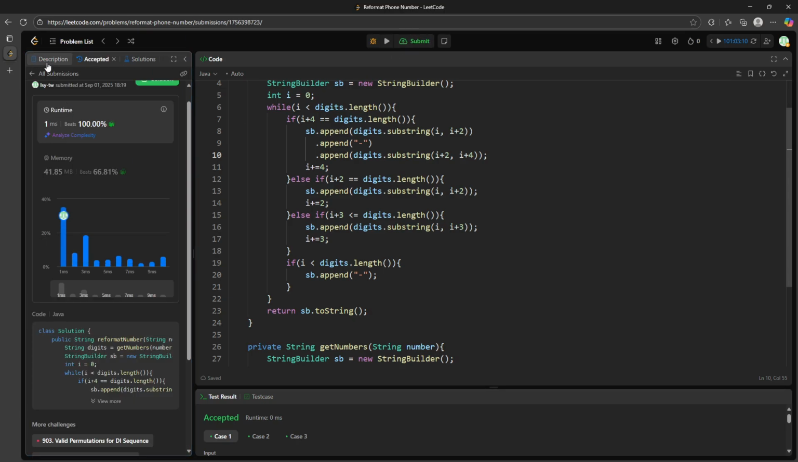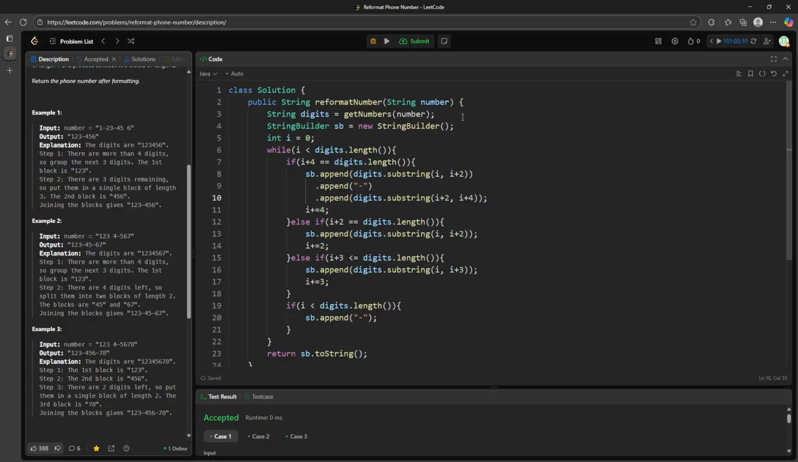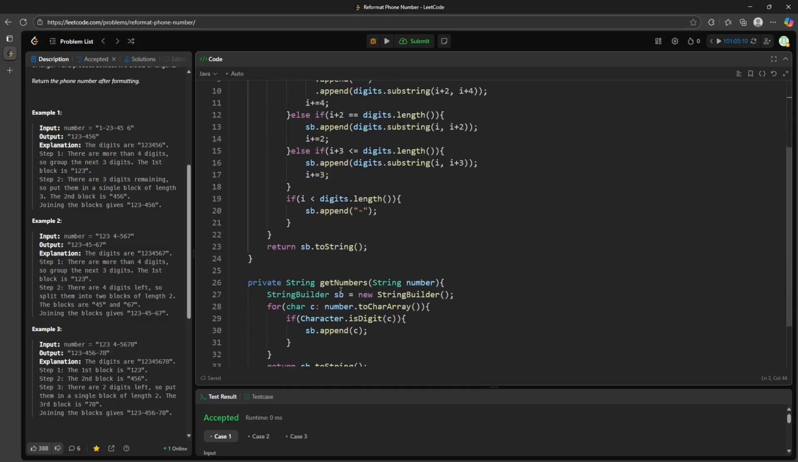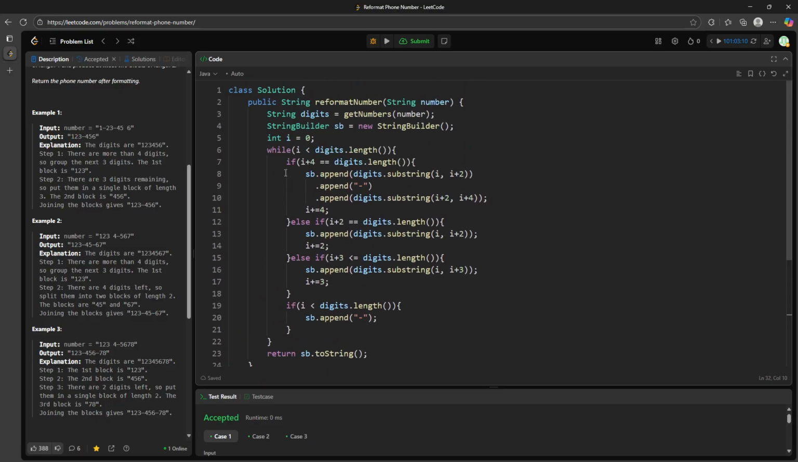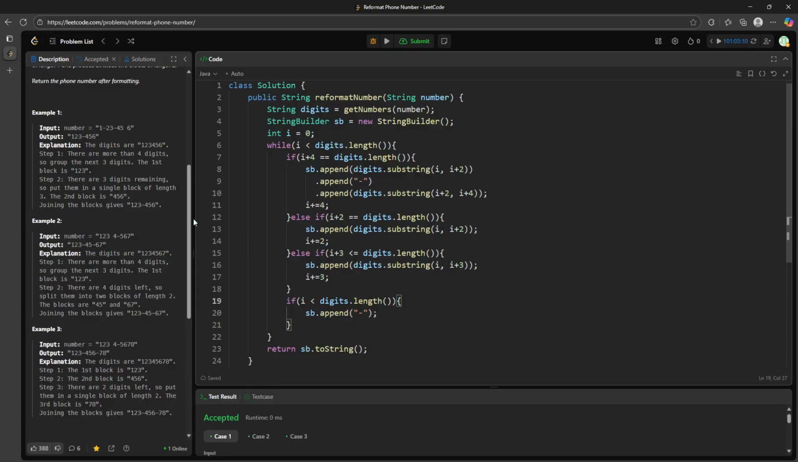So this is a pretty standard solution. Time and space are pretty solid. Space is O(n). Getting the digits is O(n) for time, and this is definitely O(n). So yeah, this is pretty clean.